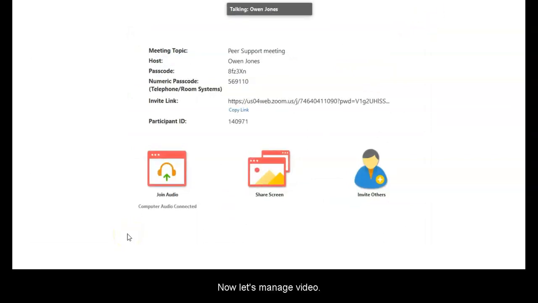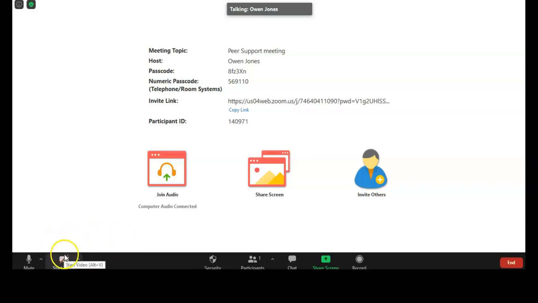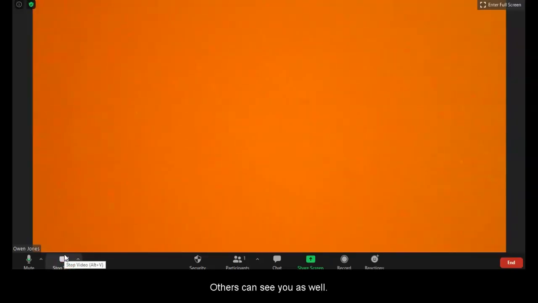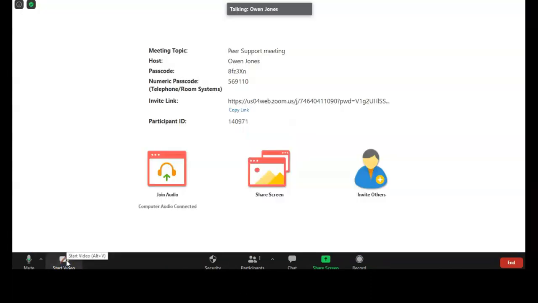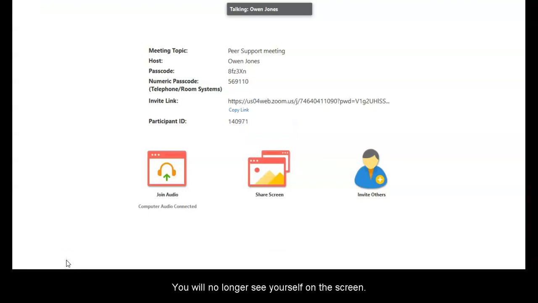Now let's manage video. You can choose to use video for the meeting. Click on Start Video in the bottom panel. You will be able to see yourself on the screens. Others can see you as well. You can turn your video off at any time. Just click Stop Video in the bottom panel. You will no longer see yourself on the screen. Others can no longer see you.